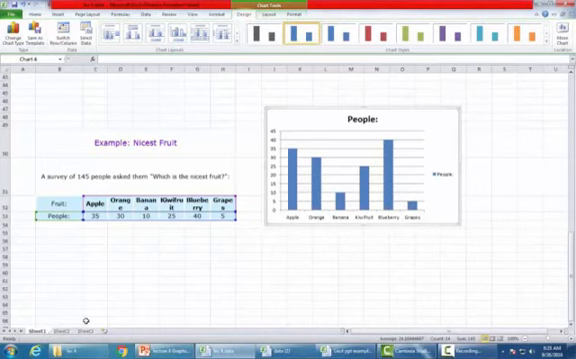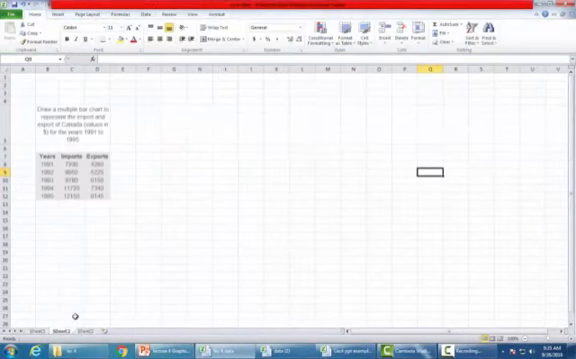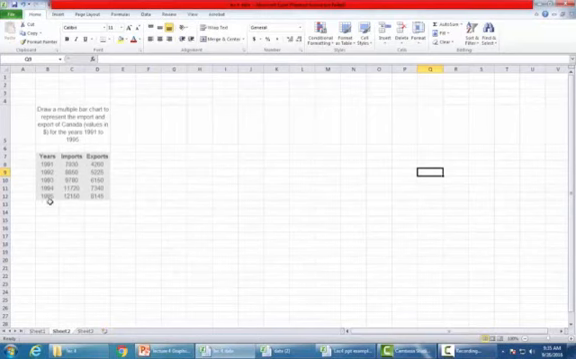Now we will go towards the multiple bar chart. Let's suppose we have data over here and we want to form a multiple bar chart. The question is: draw a multiple bar chart to represent the import and export of Canada, values in dollars, for the years 1991 to 1995. These are imports, these are exports, and the data is given up to 1995.